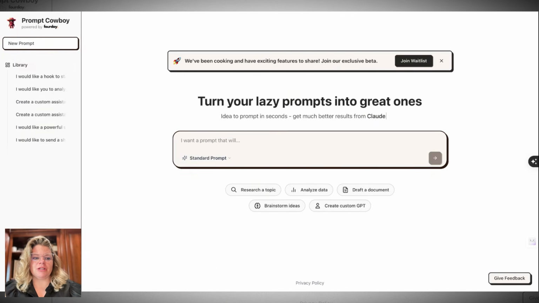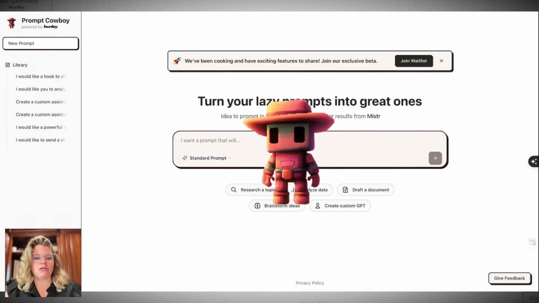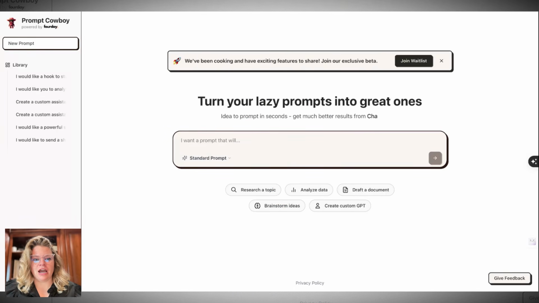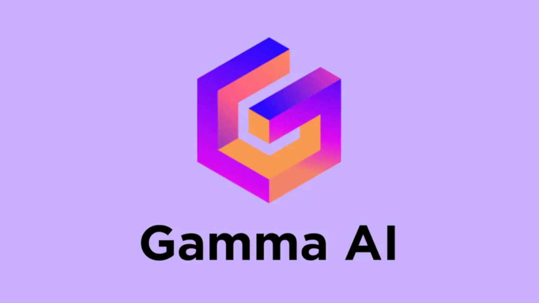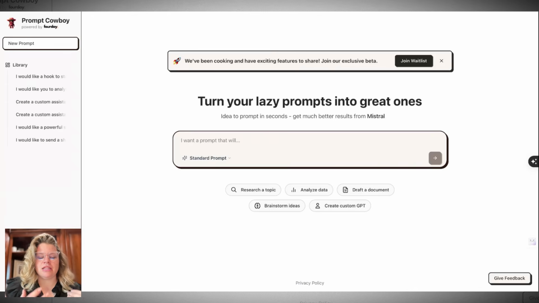What I typically do is go to Prompt Cowboy, go to my large language model, and then if you are using another AI, like let's say Gamma AI, then I will take what I've created in ChatGPT, that's my large language model of choice, and then I will go over there. So let's just get into the interface here.